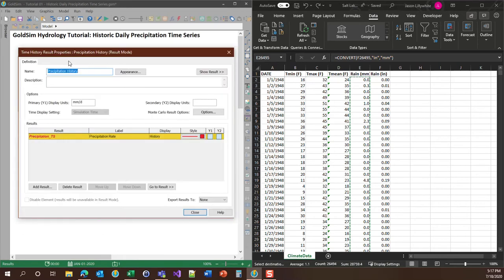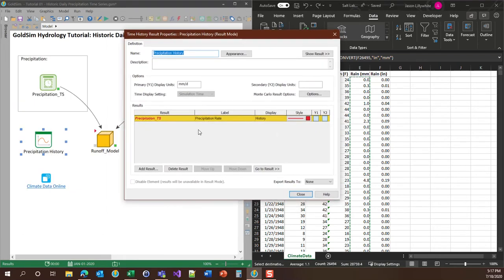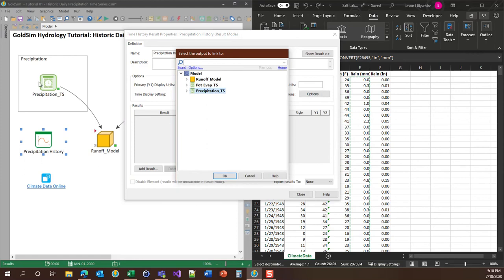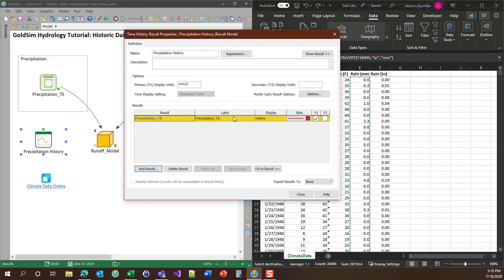Notice this is red, and that's because I had deleted the element before we started the tutorial. So what would happen if you were building this from scratch is you would want to add this result there. That's the precip time series we just added. Now it is in our result plot and table, which we can view after we run the model.